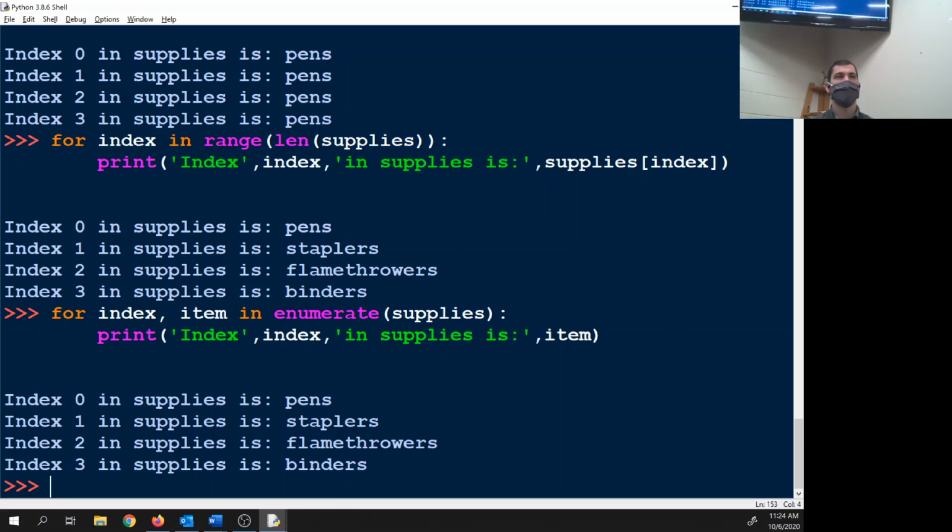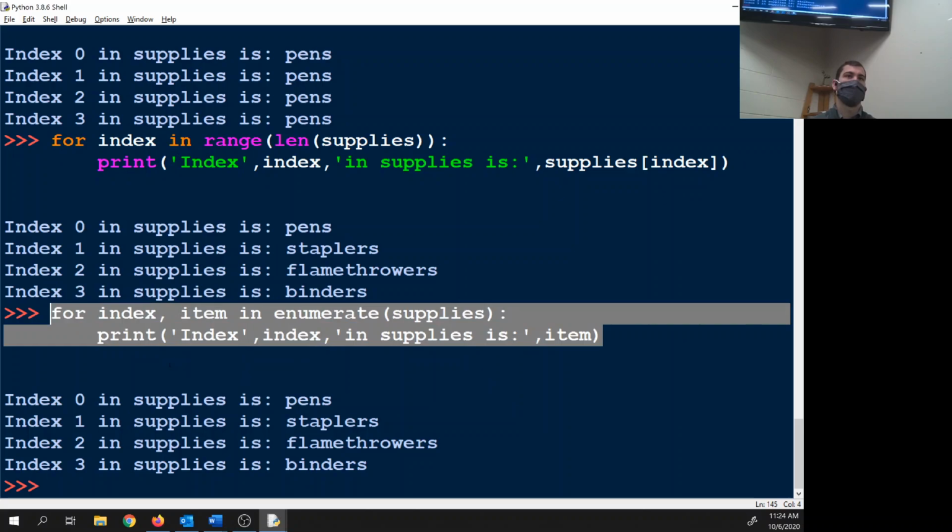Does that make sense? I hope so. Okay, I see, a little bit. I think I prefer the other way better. You will need to use enumerate in the homework though.